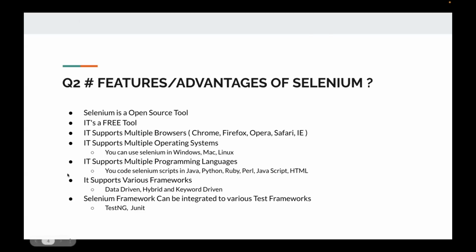And another one is, it is kind of more technical. It supports various frameworks. You can mold Selenium to write your code using different frameworks. So you can use data driven with a combination of Selenium. You can use a hybrid framework with the combination of Selenium, and you can write your scripts.